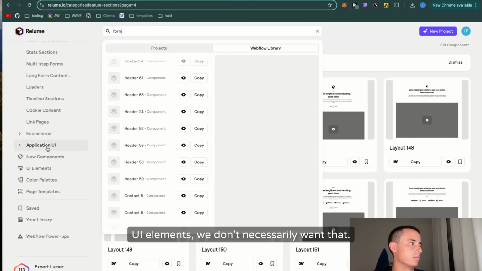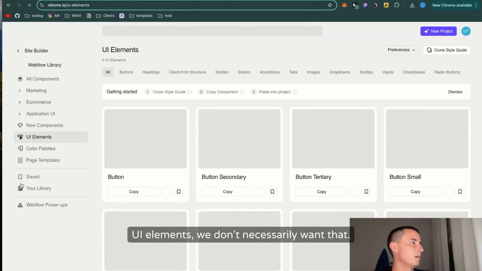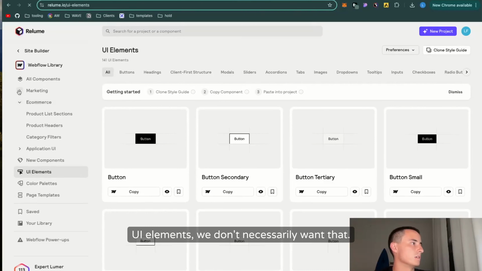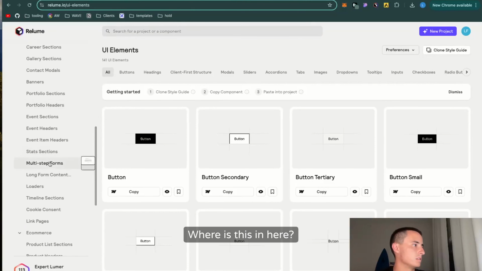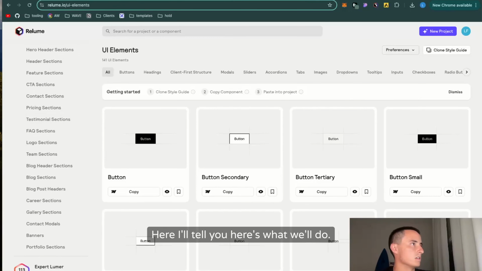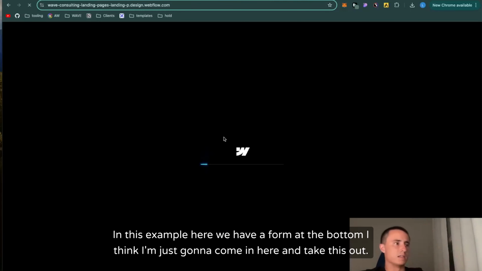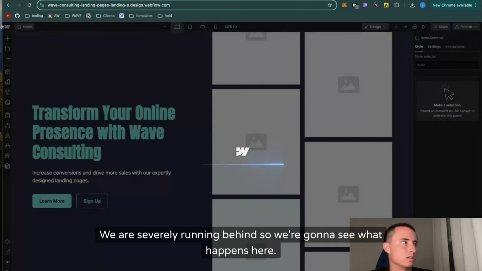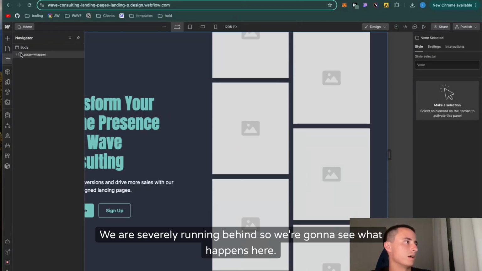Okay. UI elements, we don't necessarily want that. Where is this in here? Multi-step forms, 3 sections. Here, I'll tell you, here's what we'll do. In this example here, we have a form at the bottom. I think I'm just going to come in here and take this out. We are severely running behind, so we're going to see what happens here.